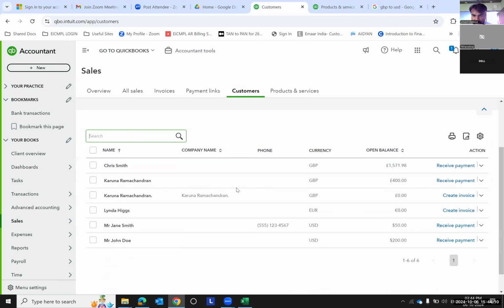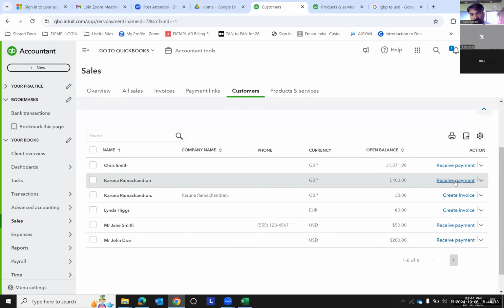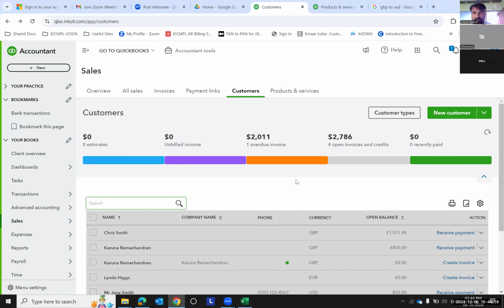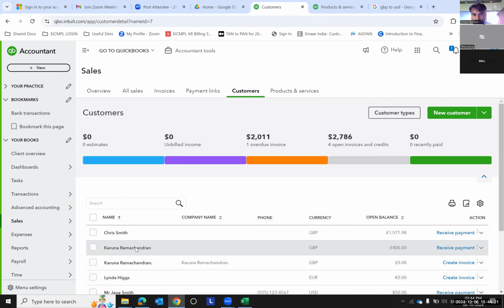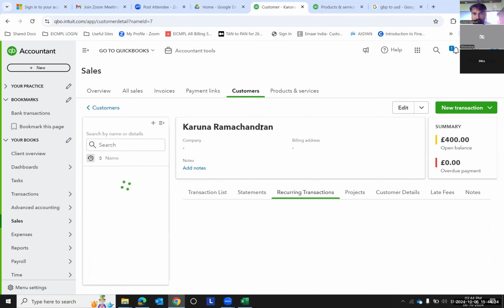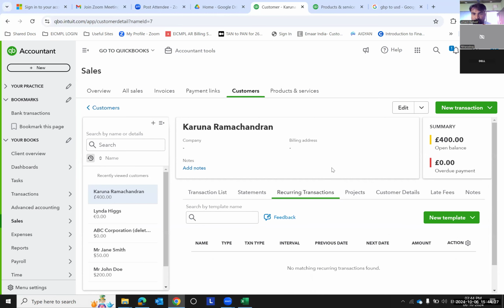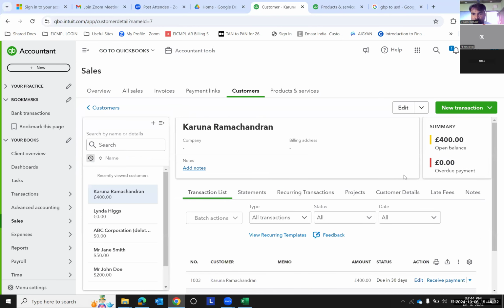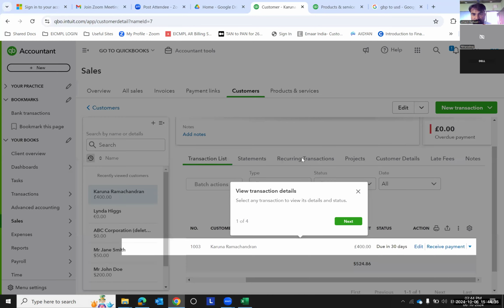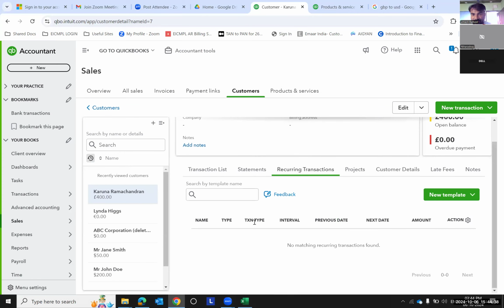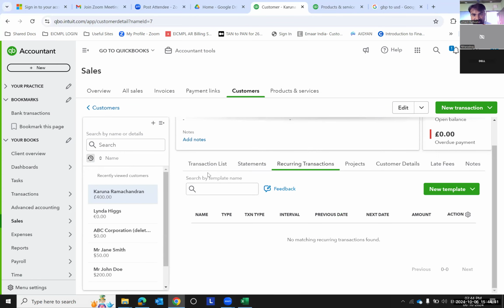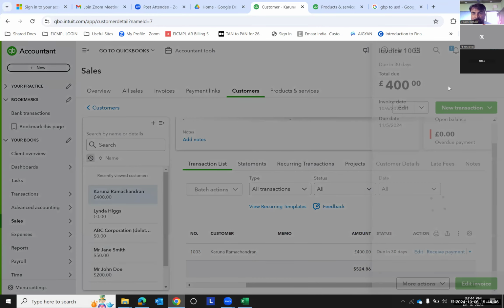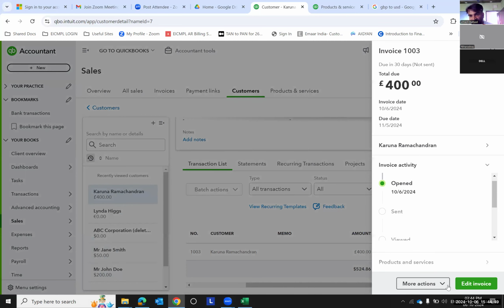So what was the customer? This one, right? Now let's receive payment. Before that, let me change the invoice date, so you'll get the perfect idea of what I'm trying to say. When you are here and you are seeing no transaction, just make sure you are on the right tab. Now we are going to change the date of this invoice. I'll tell you the reason.